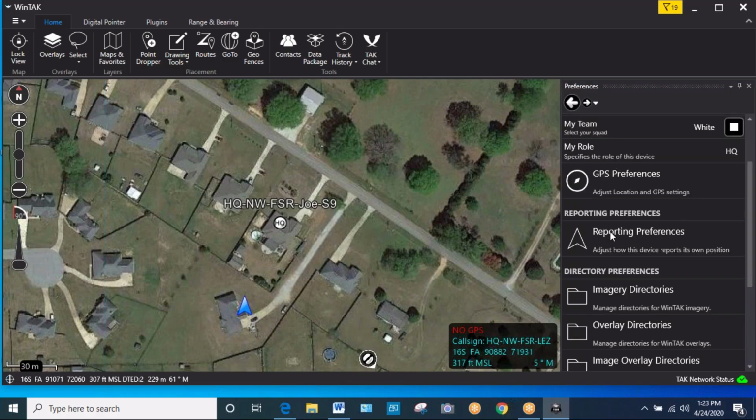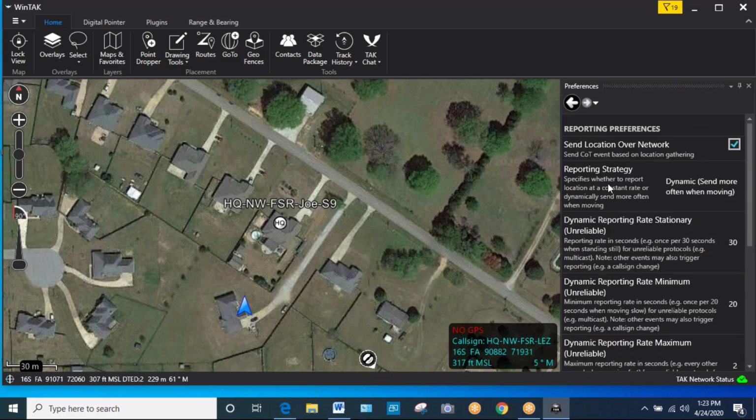Next is reporting preferences. If your buddy's saying they can't see you on their map display, one thing you should check on your end is make sure you have your location over network turned on. So if this has been accidentally deselected, let's check it back, or maybe sometimes you want to refresh it, so you'll turn it off and turn it back on. Let's hit the back arrow twice.